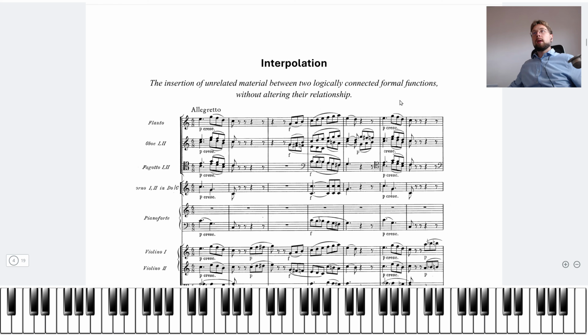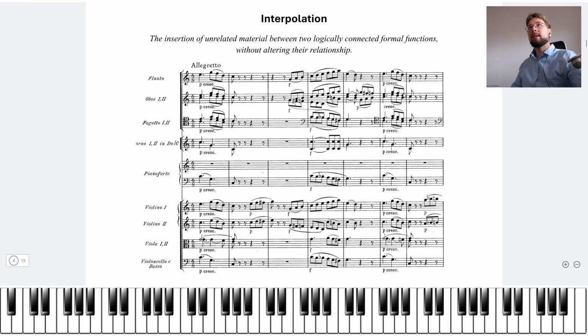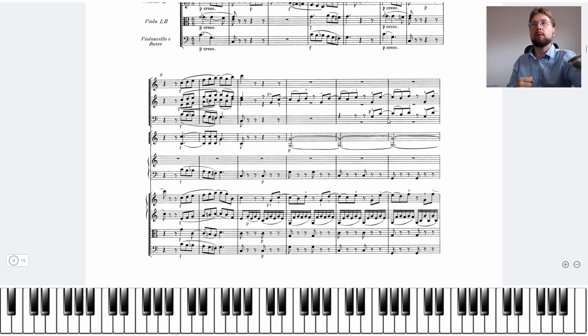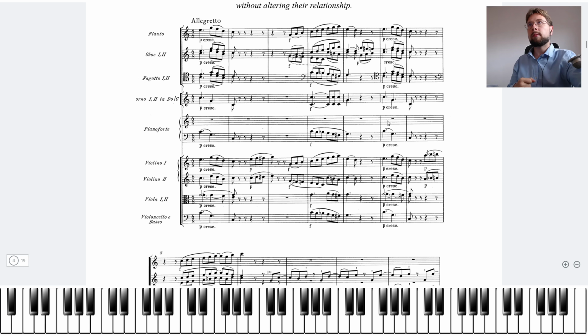Let's keep going. So, third technique out of 10. The third one is interpolation. So interpolation, the definition we've got here, is insertion of a related material between 2 logically connected formal units without altering their relationship. So this sounds really fancy at first, I need to acknowledge that, but we will look at it through this example. So in this case, this comes from a piano concerto by Mozart, and this is how it sounds.